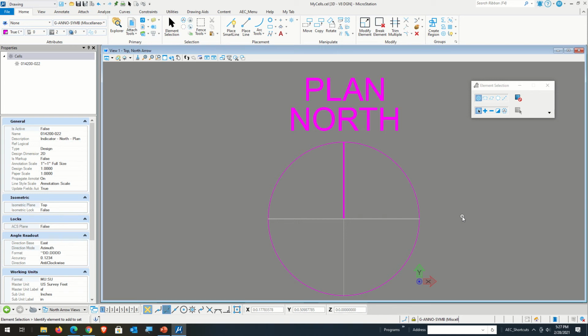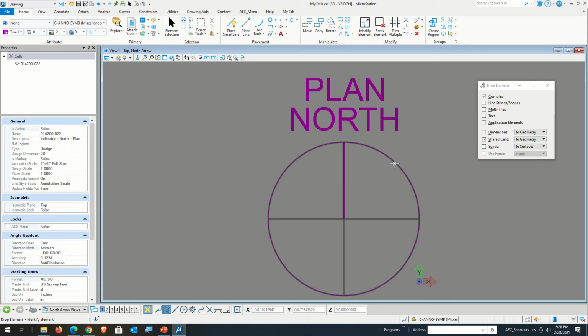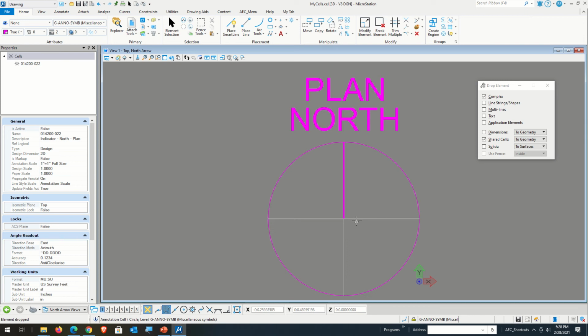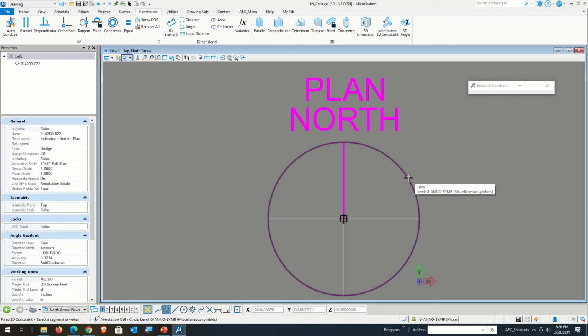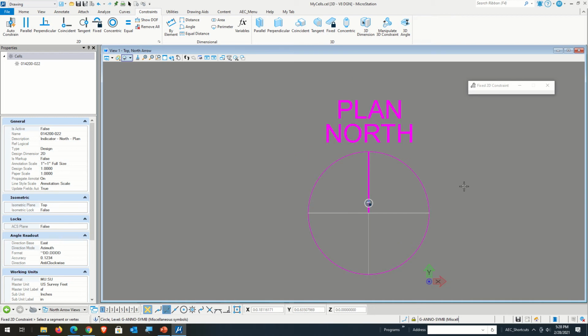but we want to make this thing parametric. So instead of running this thing, we're going to drop it. And then we're going to start making this stuff more parametric. The first thing I want to do is go over here to my constraints, and I'm going to make this circle fixed because that's going to be my basis for my north arrow.